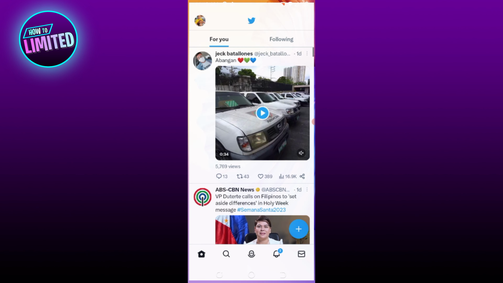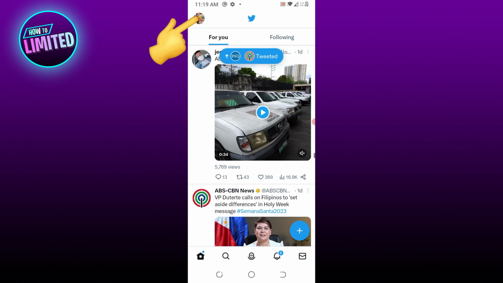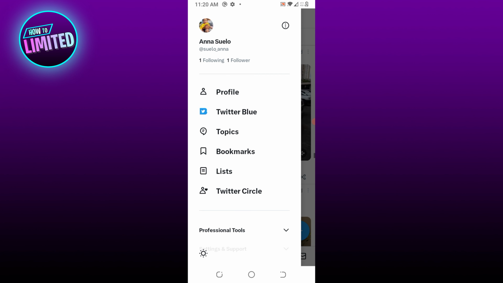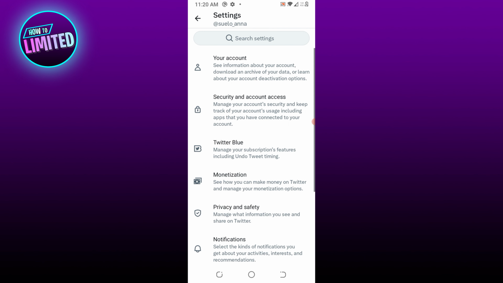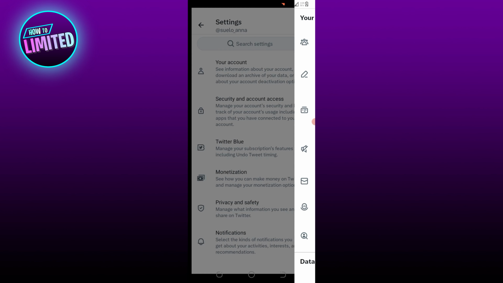First of all, open Twitter. Tap on your profile icon at the top left corner. Select Settings and Privacy from the menu. Now tap on Privacy and Safety.